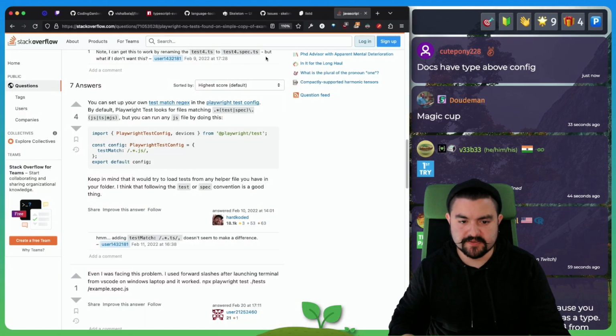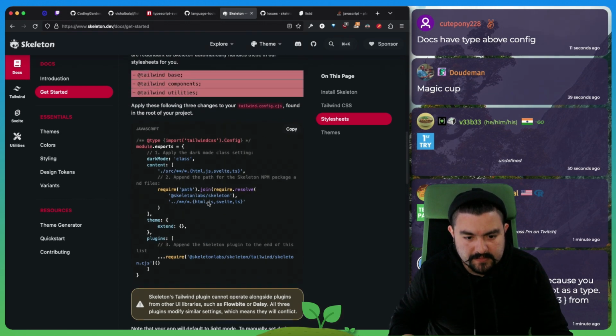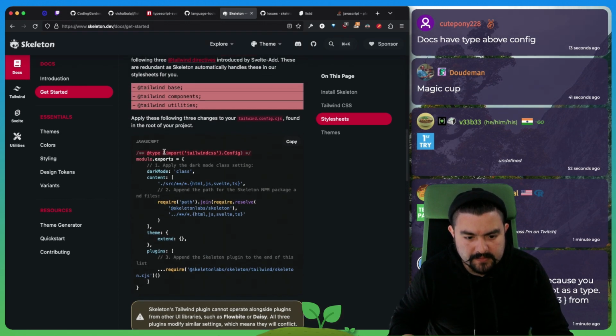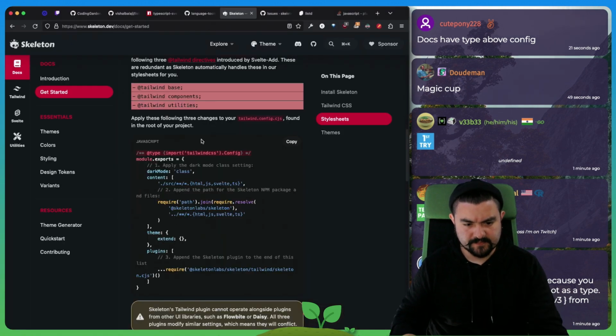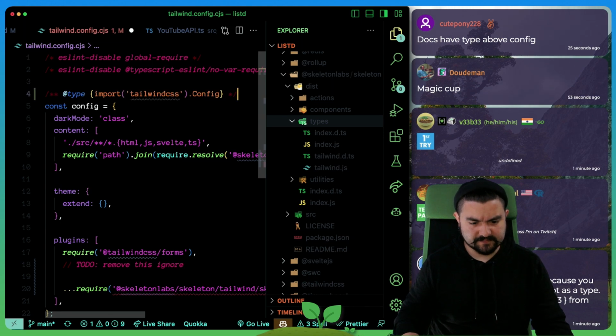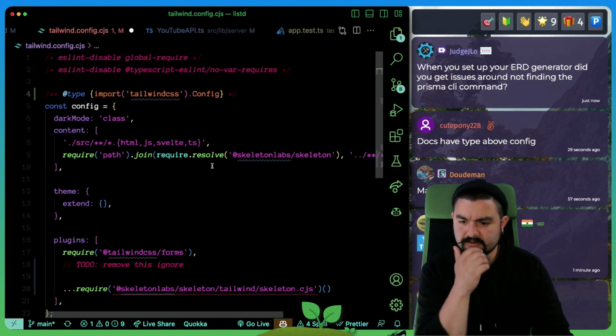Okay, thanks for calling that out, Cute Pony. I didn't see it. So they do this, which adds the type to the Tailwind config. Do I not have that? I guess I don't. And then if I do that, is it able to find the type? Why do I not have that? It still complains though. That's a good call out.